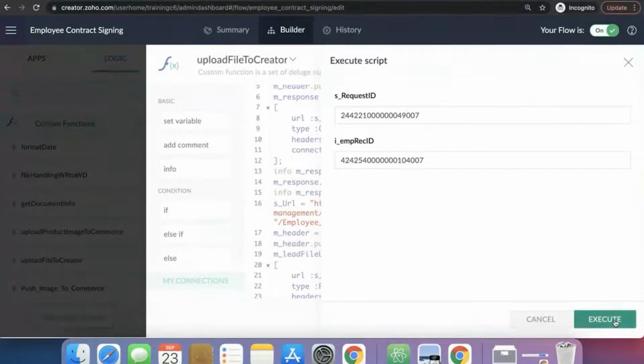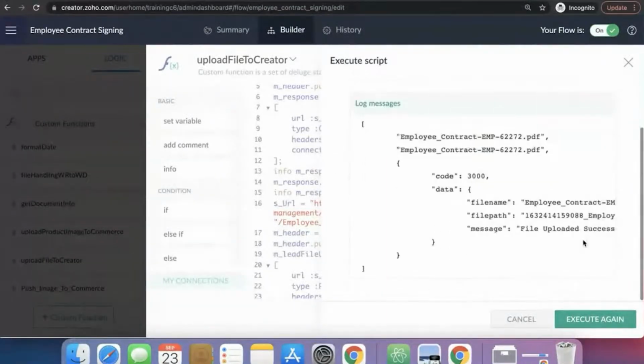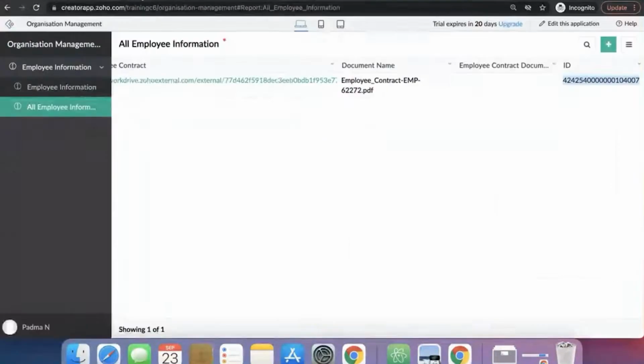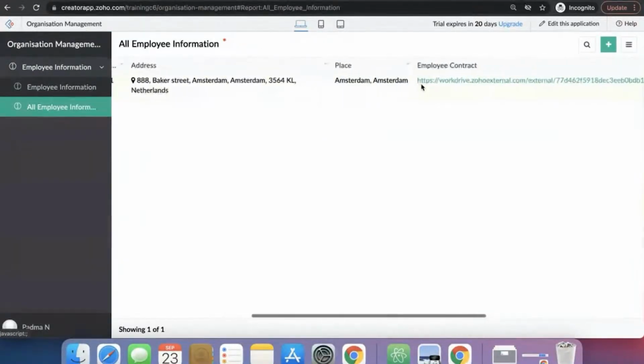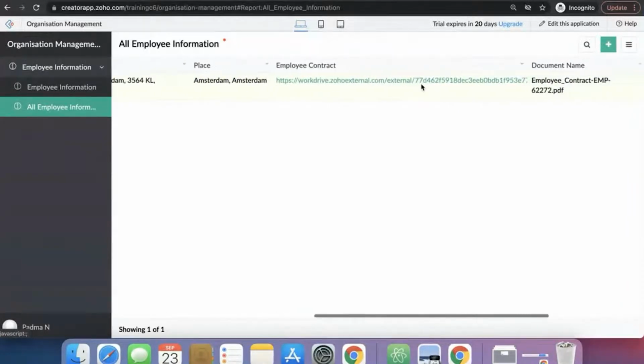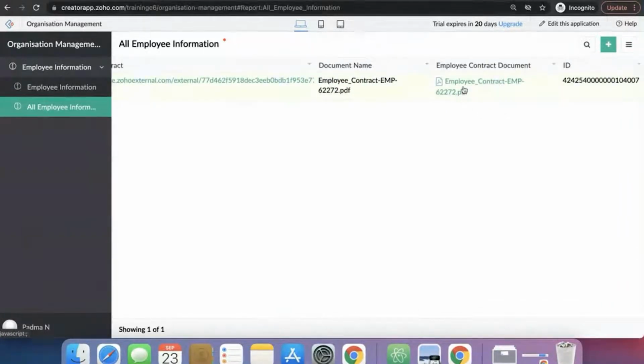Done. See, it says the file got uploaded. So let's go and check it. So this is the record. This is the external link. This is the document name and you can see the file.